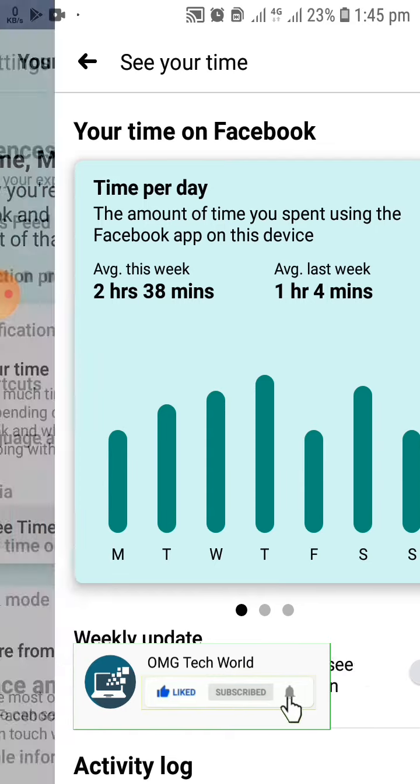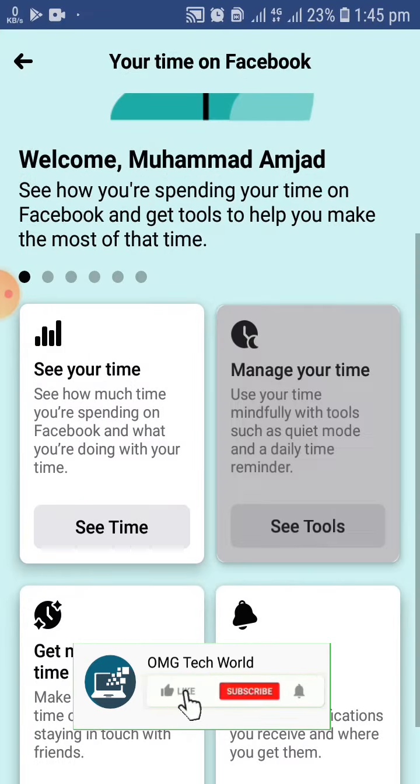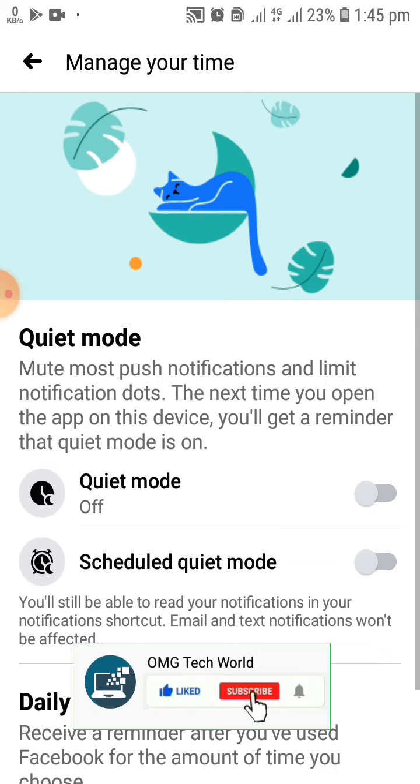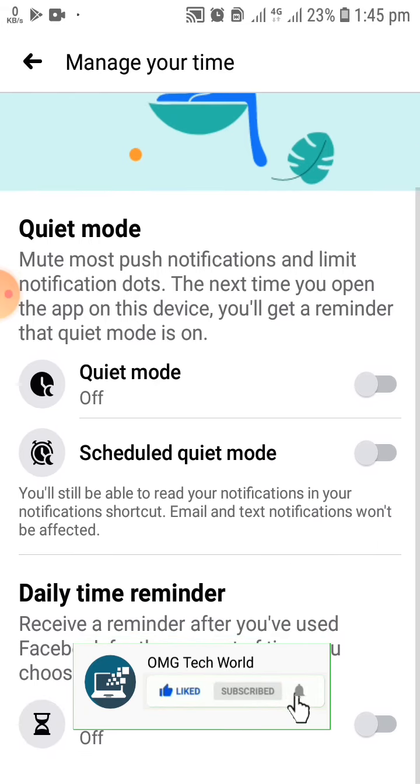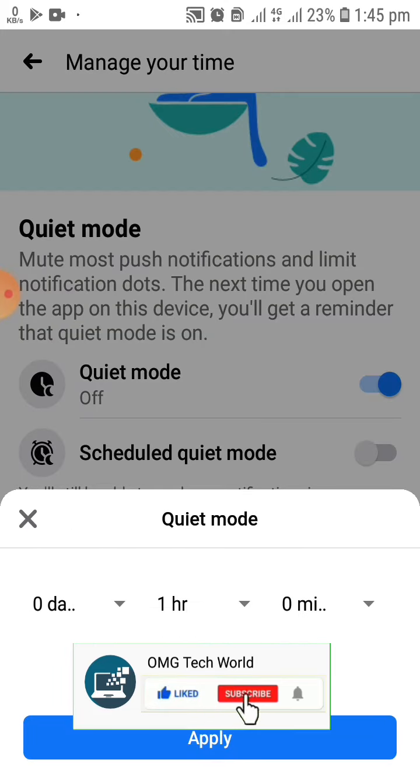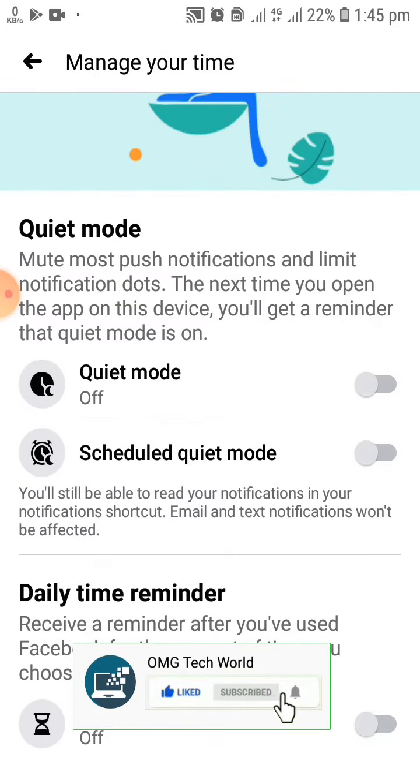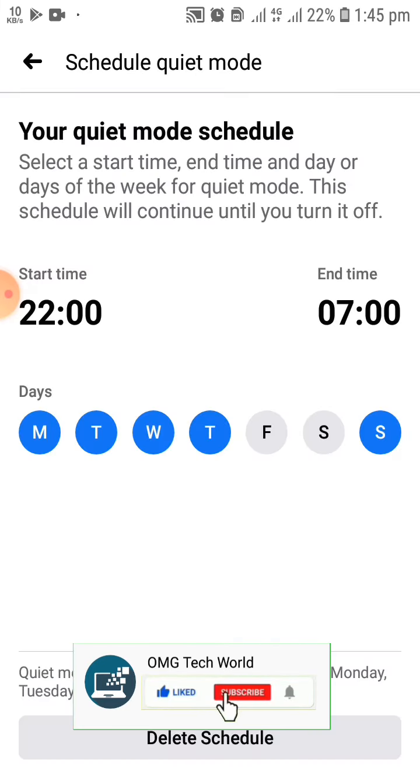Moreover, you can also set a schedule or quiet mode so that if you want to sleep at 10 a.m. and you want Facebook to tell you that it's 10 a.m. and you have to sleep now, then you can set a time for the quiet mode so that Facebook will automatically turn off and you can easily go to sleep, as you can see in the video.